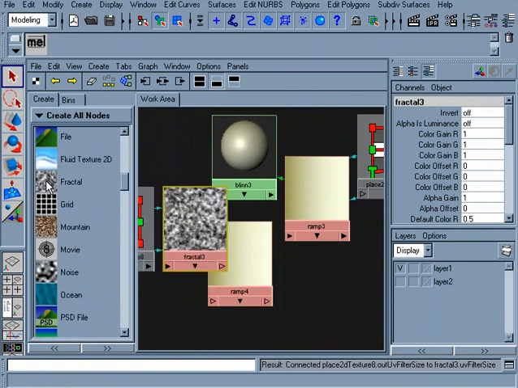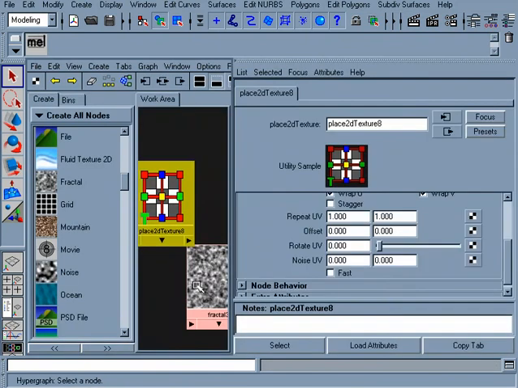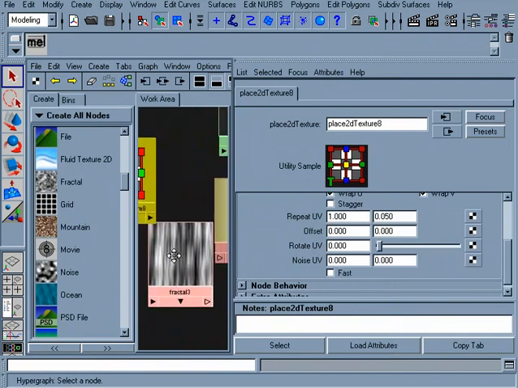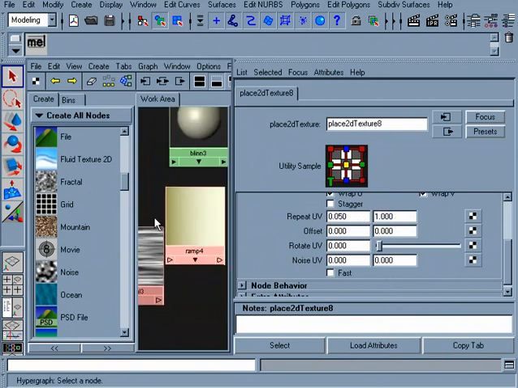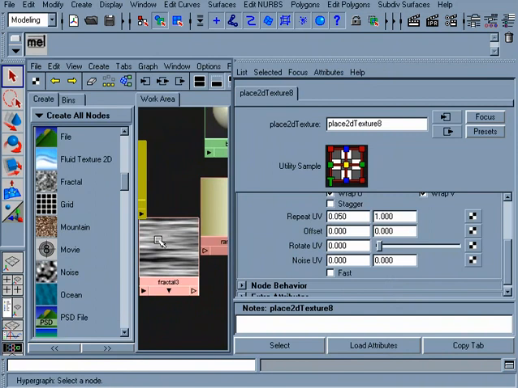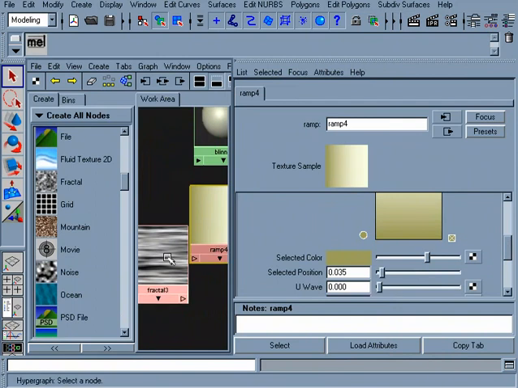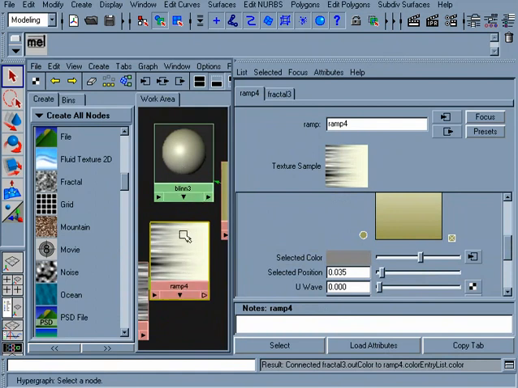So I'm going to drop in a fractal. And just like we did with the horn, I'm going to go to the Place 2D texture of this fractal, and let's adjust the repeat to a fairly small number. Let's say 0.05. Now actually, I'm going to have to adjust it the other direction, because now my ramp is going this way instead of vertically like with the horn. So I'm going to have to adjust my fractal accordingly. Now with this ramp, let's drop this in. Now I have my bump map.